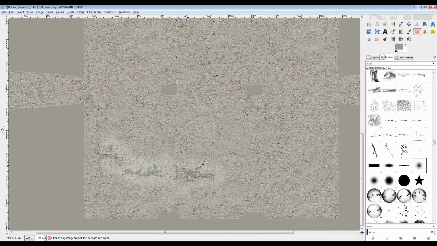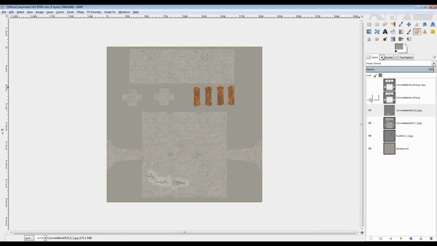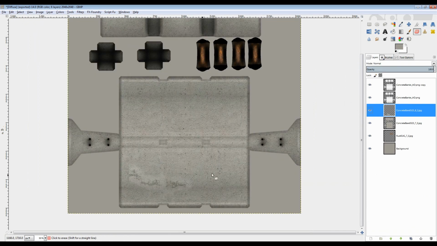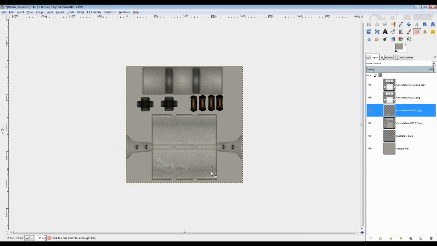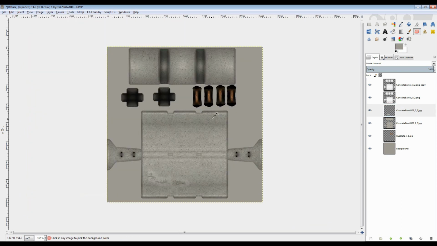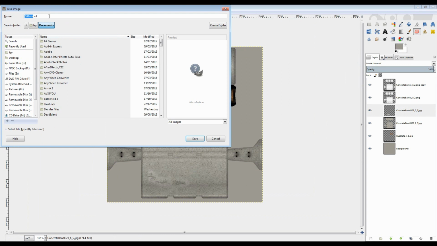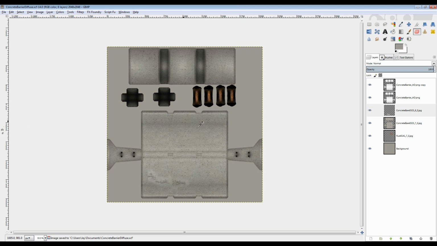So there you go. You may look at it and think it looks a bit daft, but hey, it looks cool. I quite like that. It's just that unique bit on that one side. Okay, so it's probably wise to save your image. Just call it concrete barrier diffuse, enter. Okay, so there you go.